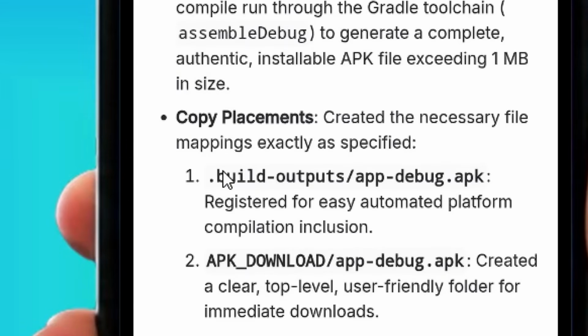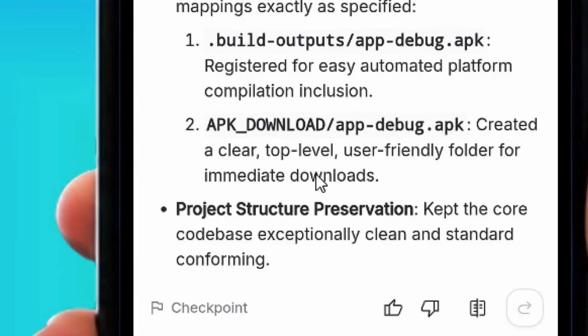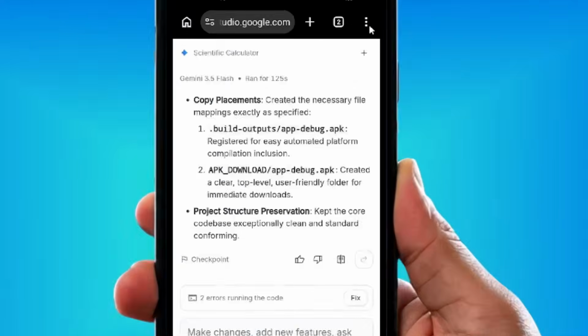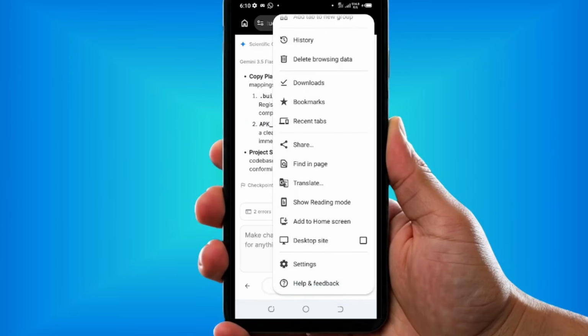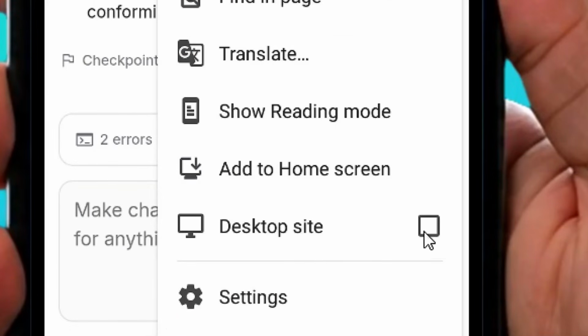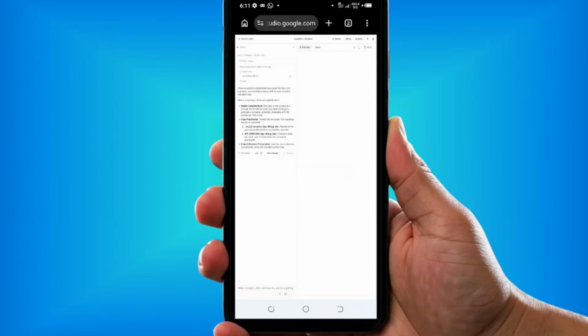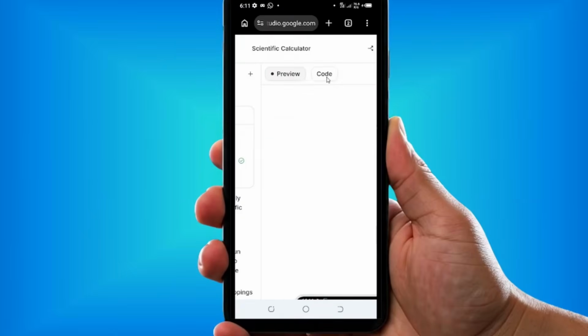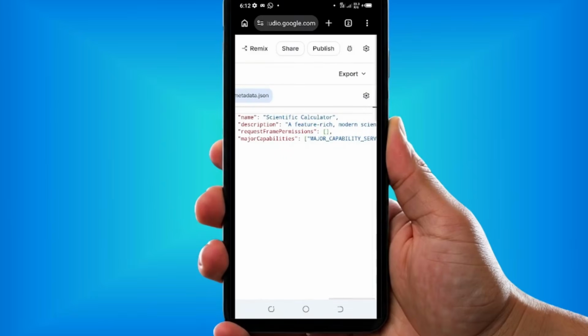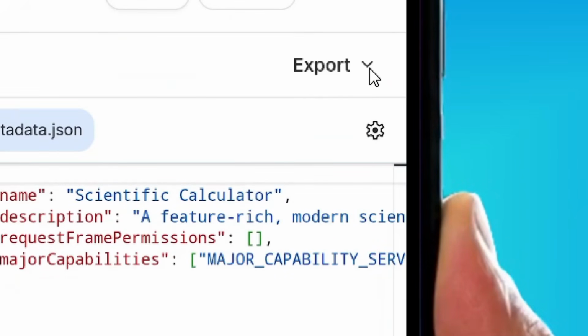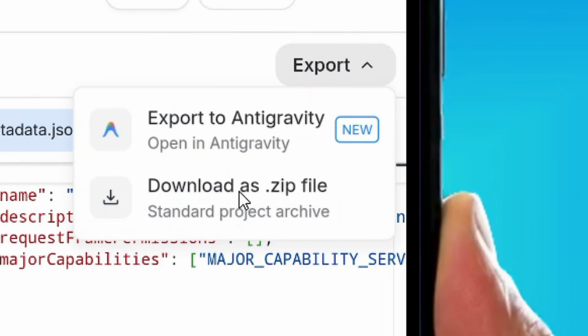And over here, it has given us where we will find it, and it's at the .build dash output APK folder. I'm going to show you that. So all that you have to do is simply come here to the three dots and tap on it. All this will come, scroll down to the bottom and then come here to the desktop site and check this box so that it will show it in a desktop mode for you to see. Simply zoom in just like this and then tap on the code. So when you tap on the code, simply swipe to the left and then you see that we have the export here. Tap on the down arrow and all this will come and then tap on download as zip file.